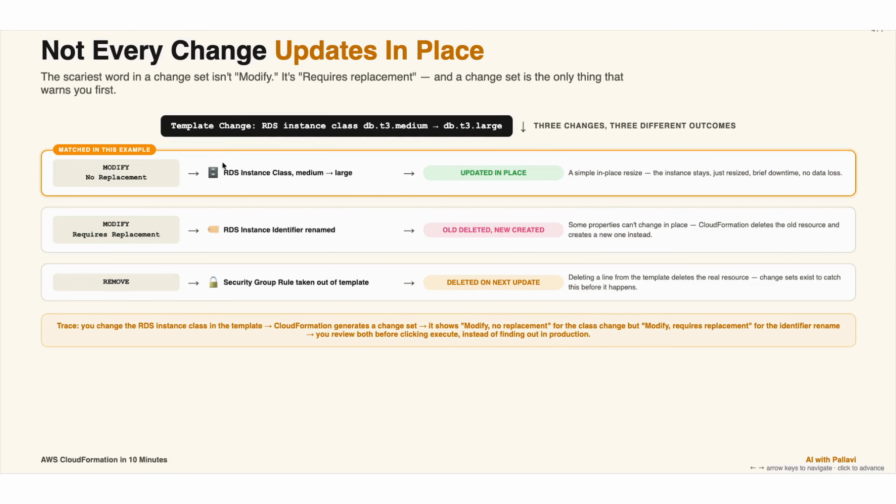Let's look at the example, right? If you have a template and if you have changed something in the template, let's say the DB instance class from db.t3.medium to db.t3.large, you can see what actually happens. If you see the first one, modify, it will just use modify with no replacement, because there is already a way how an instance class can be changed, right, from t3.medium to t3.large.